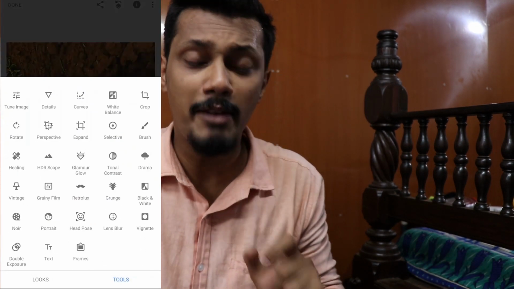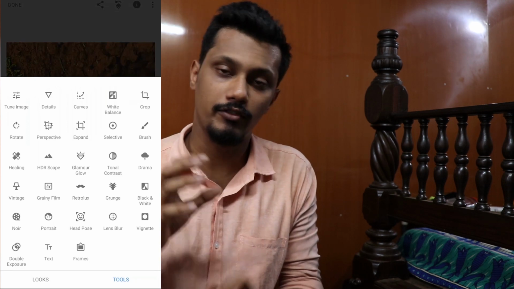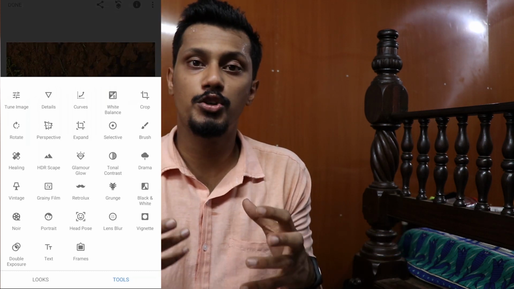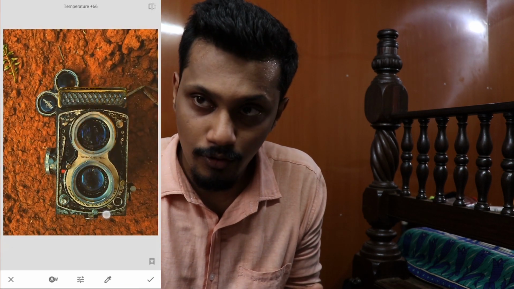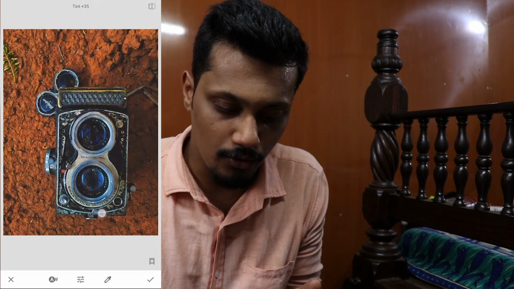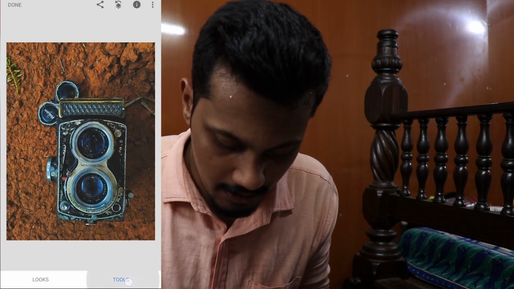Next is white balance. White balance is basically giving you the correct color of your photo. If your photo looks too orange or too green, if it is not showing you the accurate color, you can use white balance to increase the temperature of the photo or decrease it as per your liking. At the same time, if you hold and pull it down, it also lets you change the tint of the photo, make it more reddish, pinkish or greenish as per your choice. I'm not going to change anything over here because I'm finding the photo really fine.